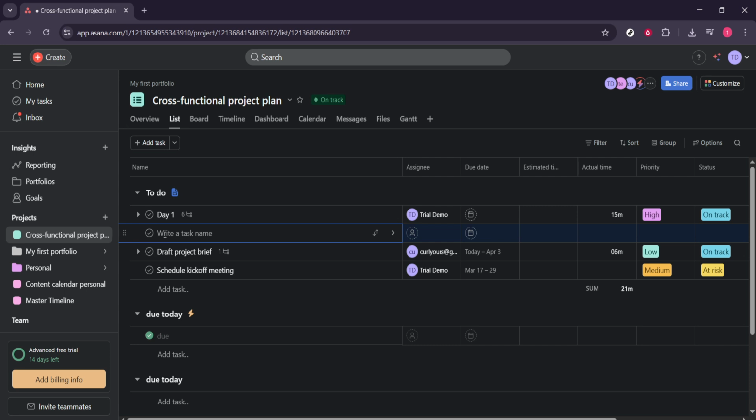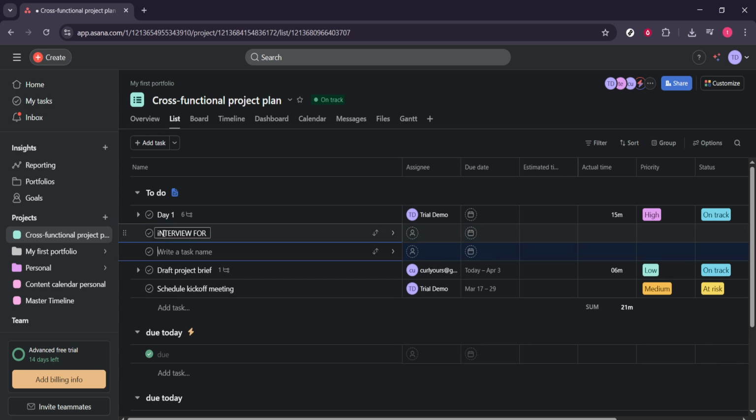Now, give your task a strong, clear name. Make it action-oriented and specific, so anyone scanning the project understands what needs to happen at a glance. Start with a verb, include the key deliverable, and add just enough context to avoid back and forth. For example, instead of something vague like "update," write something like "update homepage hero image with new campaign artwork." Clear titles reduce confusion and save time for everyone who touches the task.